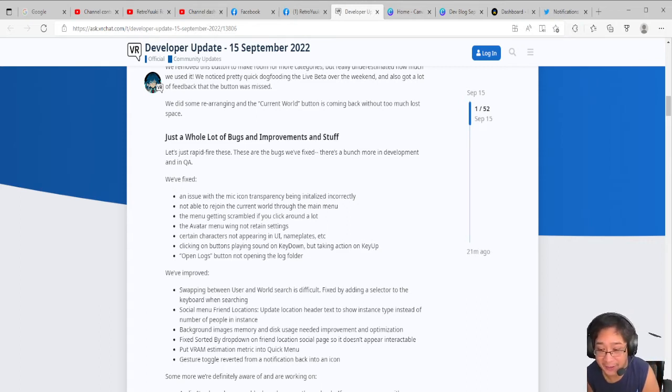You're good there now. Clicking on buttons was playing sound on key down, but taking action on key up. So that's when you press the down key on your keyboard, the sound plays, but the action is taken on key up. Okay, the button is playing sound on down, but not on up. So you have to think about that one too.